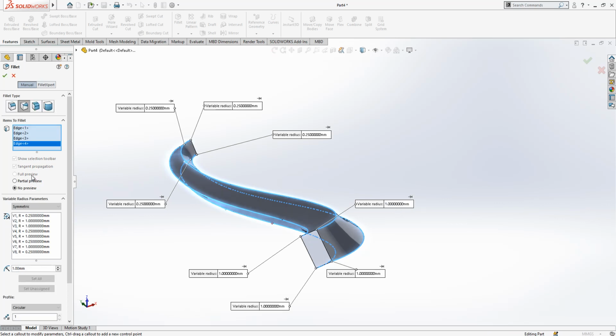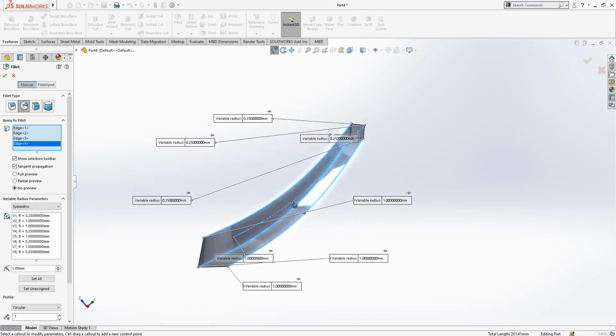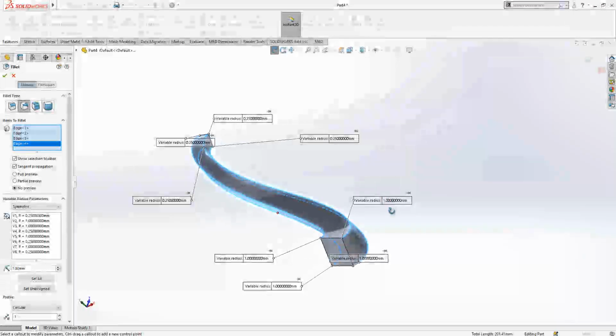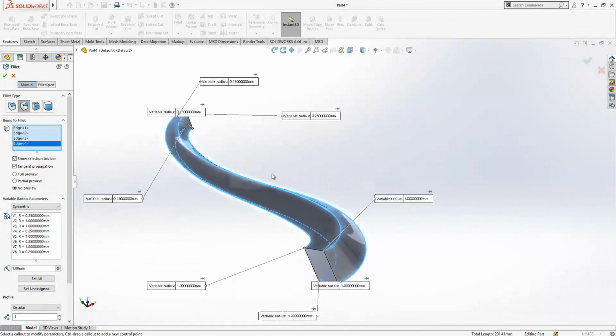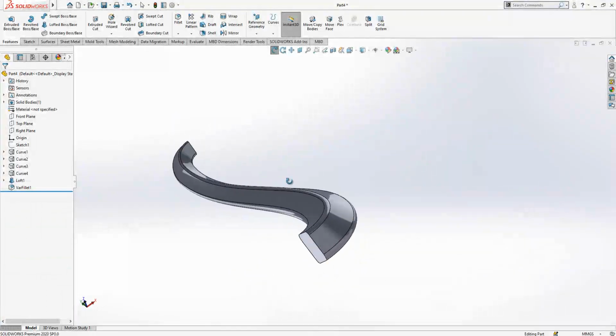I do not make a full preview, that's why you don't see it. We can make it, but it always drains your system resources. It will be hard if you don't have a good computer. Exactly, we create that shape.